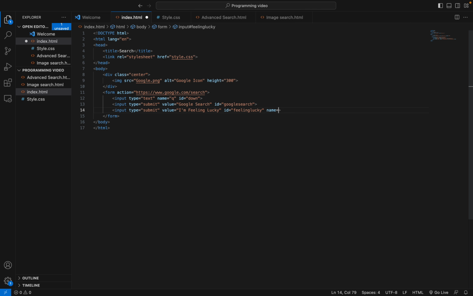I'm going to add a name. So the I'm Feeling Lucky feature picks up the first website in the page. And for that to work, we have to assign a specific name. And that name is going to be PTN, capital I. So the first link we click, it will take us there. First link of the page.